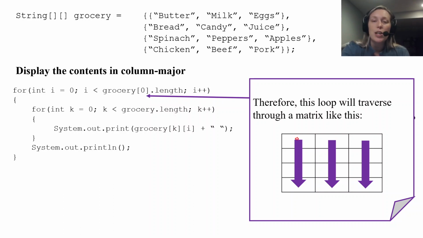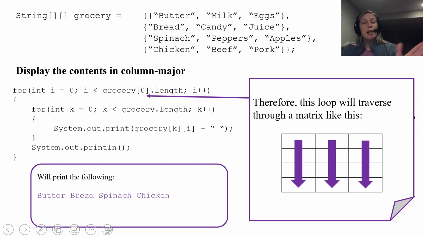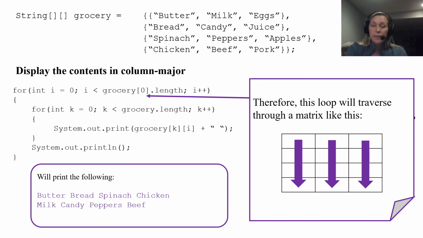You start at the beginning just like you would on a page, the upper left-hand corner. But now you're going to read down. Before you move over to the next one, read down, etc., etc. So what gets printed, like we said, we start at 0. Butter gets displayed. Butter, then bread, spinach, chicken, and they all get printed off on that line because it's system.out.print with a space after it. And then you move to the new line, and then you get milk, candy, peppers, beef. What a combination that is. And then you move to the next column, eggs, juice, apples, pork. And those get printed off.